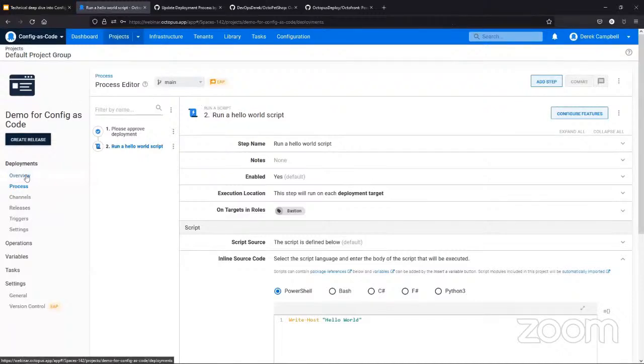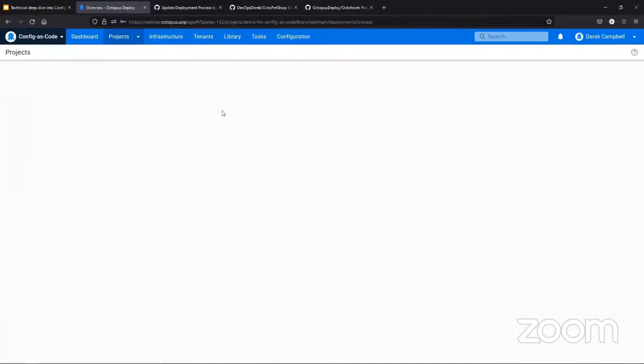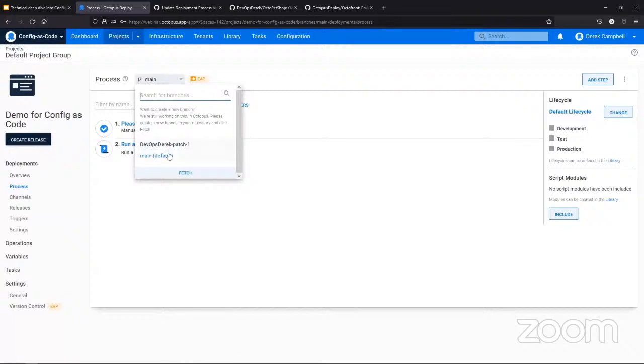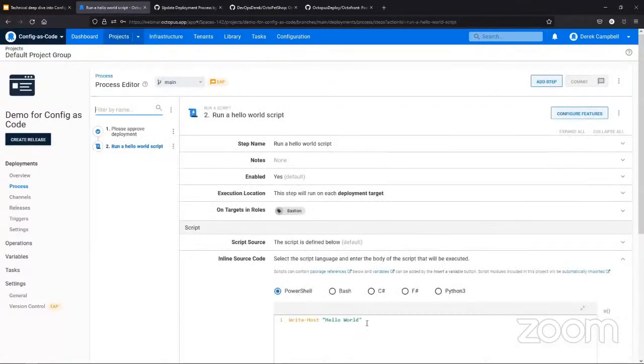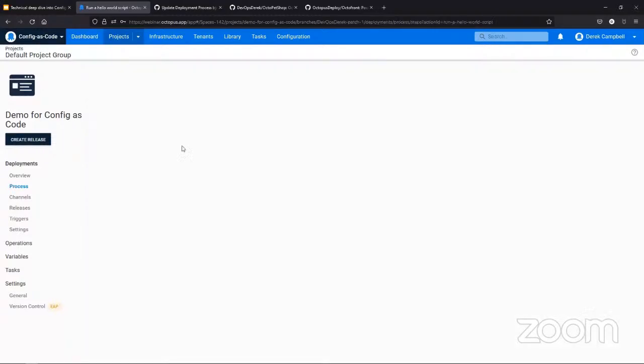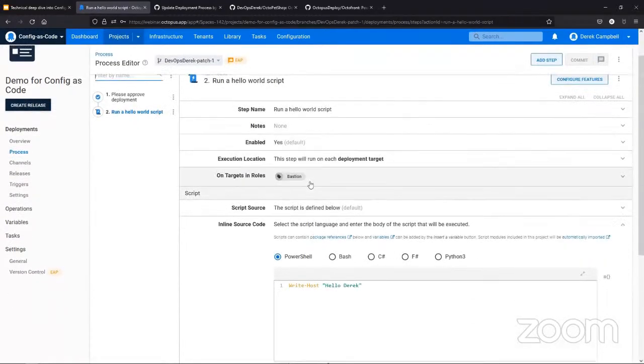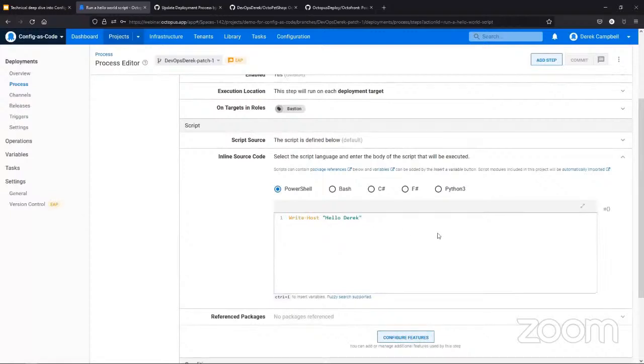So what you can do is come back to the project, and come into your process again. There's the DevOps Derek patch one. This does refresh in the background and it happens fairly regularly, but if you don't see anything newly created, you have this handy little fetch button and it'll contact the repository and grab the new branches for you. As you can see in the main branch, we still have the hello world. And then if we switch to DevOps Derek patch one, there you go.